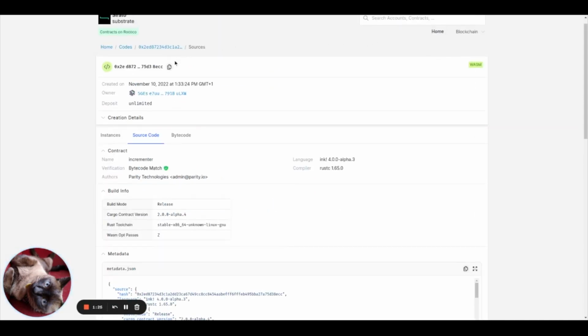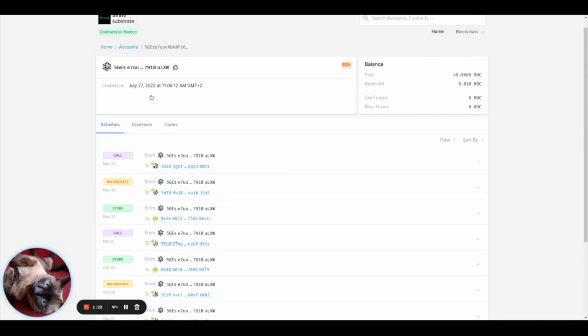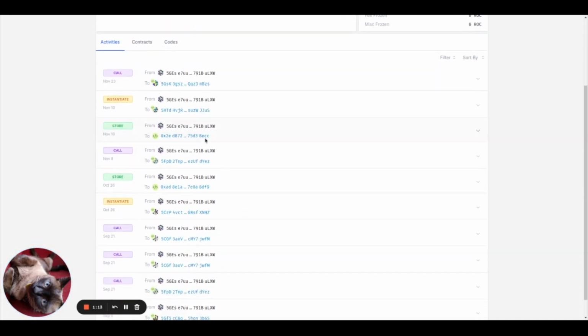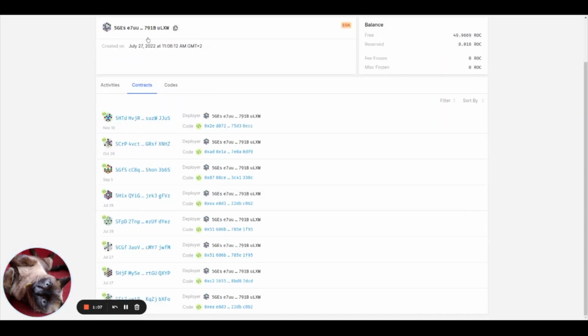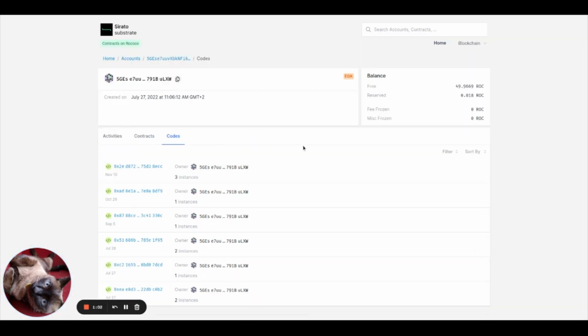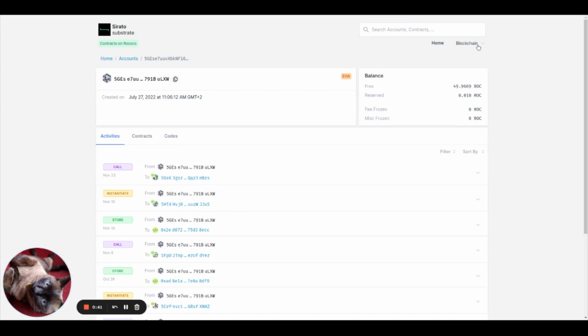And from here, we can also check out the account of the owner of this code hash, and we can see all the activities of this account. So it has many calls and instantiations, all the contracts owned by this account, and as well all the code hashes owned by the account. And here we have the balance of the account, and we can copy the address if you want to search in other tools or even here in this Explorer, not a problem.